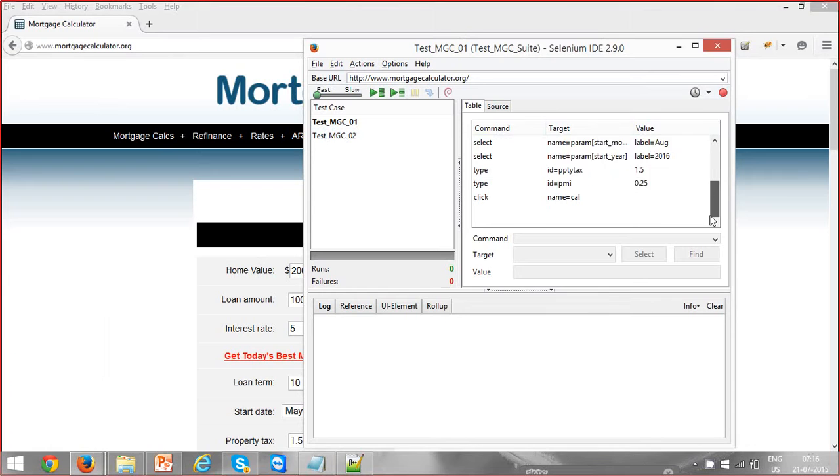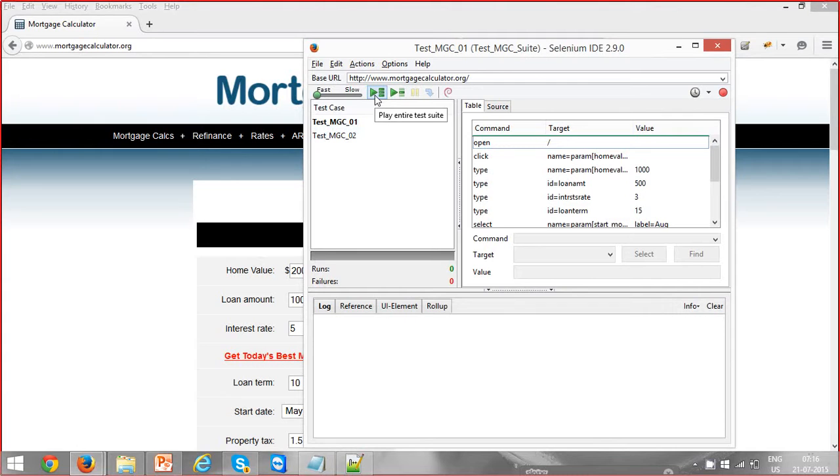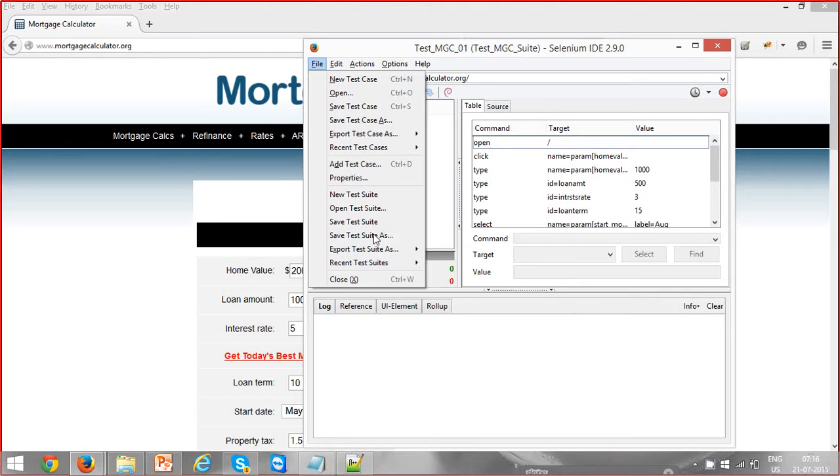Now to run both of the test cases, use this one, play entire test suite, and export test suite. You can also export this test suite in different languages. It supports Ruby, Java and C#. And you can also see the recent test suites which we executed or opened.